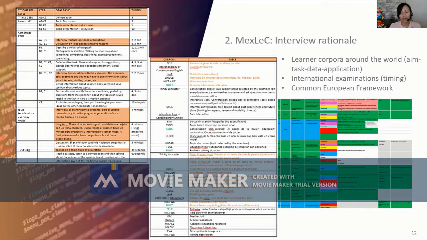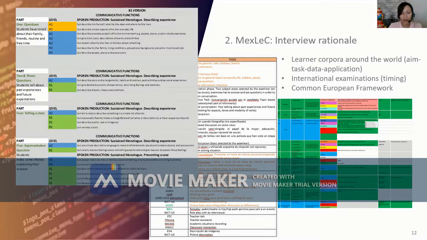And to decide the timing of each task, we went to the timing used in the common examinations in Mexico that are Cambridge, Trinity, and TOEFL. And we have an idea of what was the suitable time for each of our tasks. And we also took into account the Common European Framework to decide which of the tasks and questions were suitable for each level of the participants and learners, so they feel free and fluent when they are producing spoken discourse.